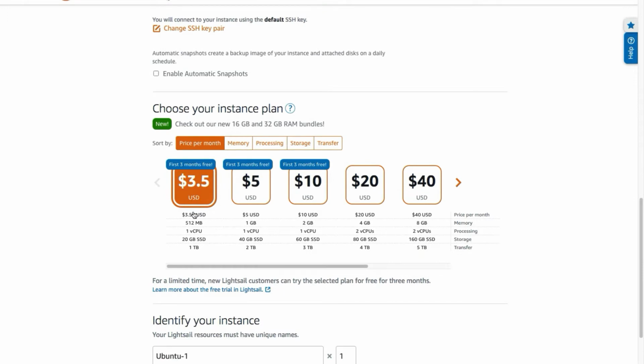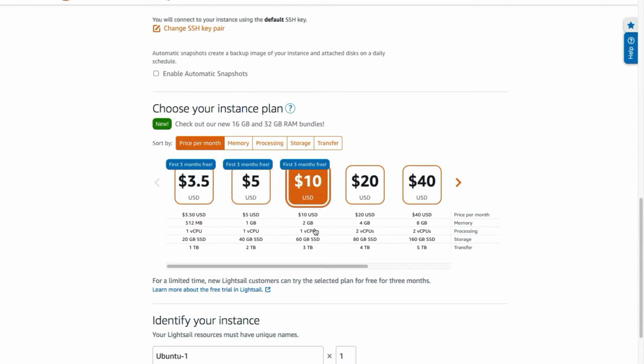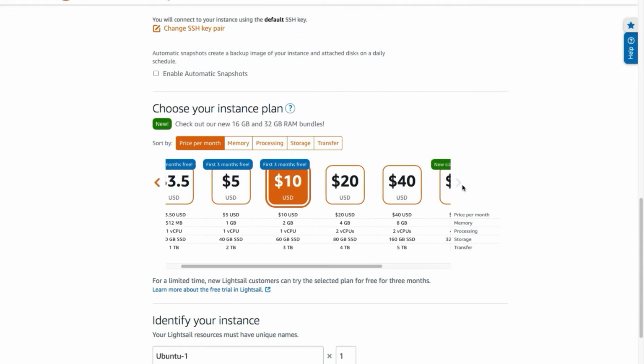So here is where you actually select the amount of money that you're willing to pay on a monthly basis. So if you choose to pay $3.50 a month, you get an instance that comes with 250 gigs of SSD storage. If you choose to pay $5, you get an instance that comes with 40 gigs of SSD storage. If you choose to pay $10, you get an instance that comes with 60 gigs of SSD storage.